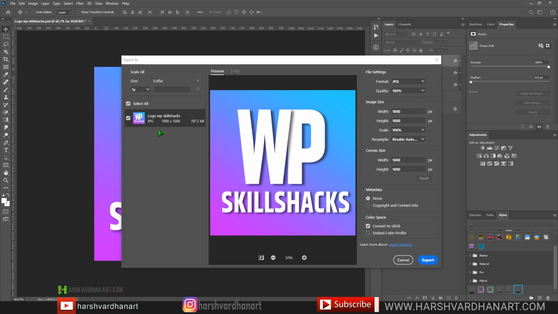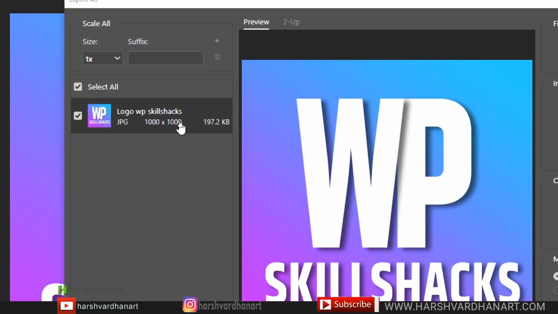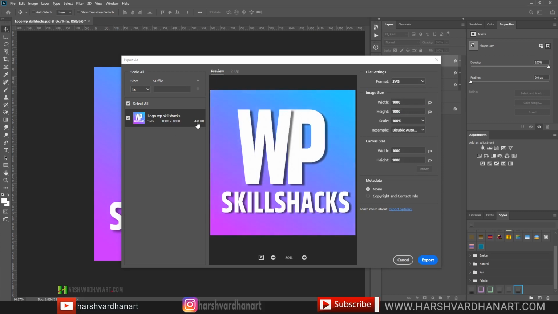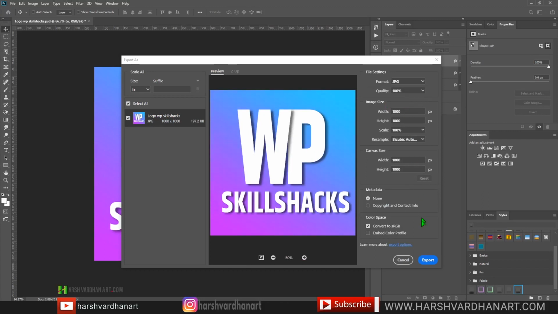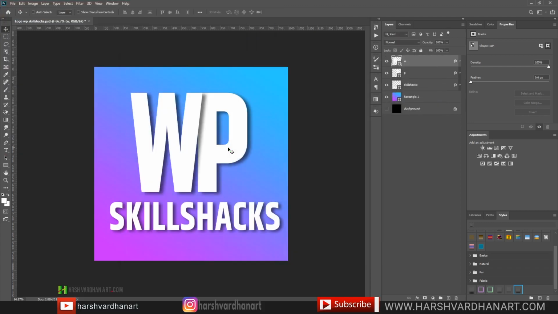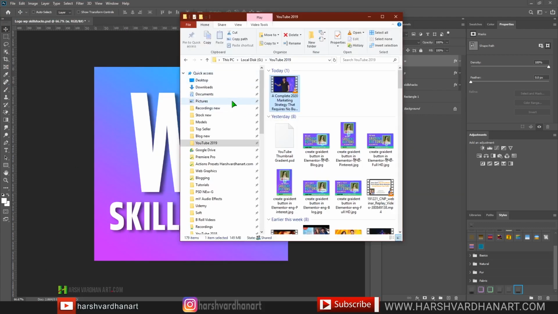Quality and everything is going to show us the size as well. So it would be 197.2 KB. And if we select the SVG, because SVG file is very small, you can see the SVG file is just 4.8 KB. Alright, so we'll keep both options. I'll select the JPEG and select the export, and again I'm going to save it, and now we have got it exported.